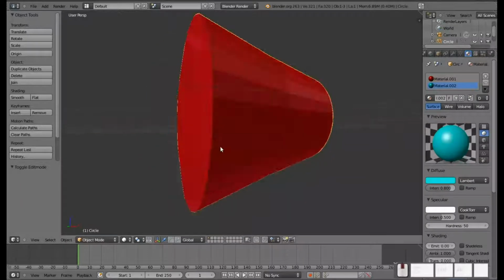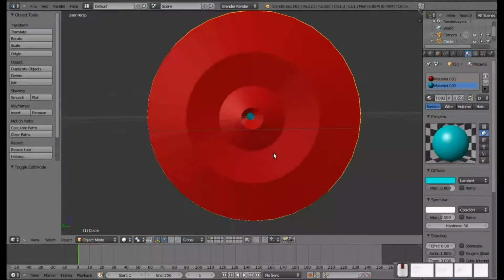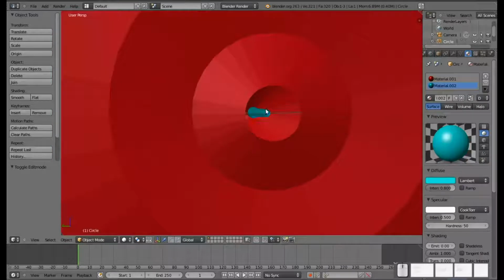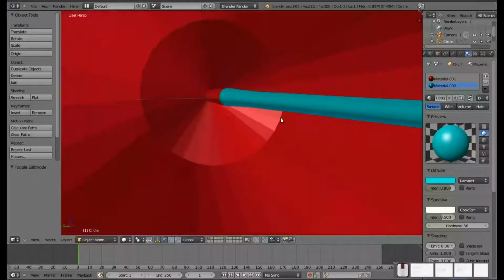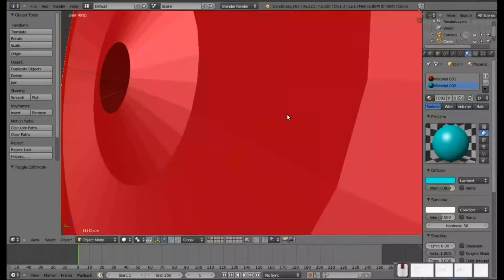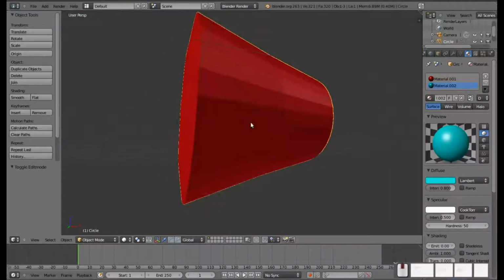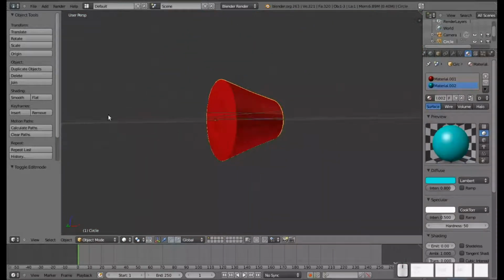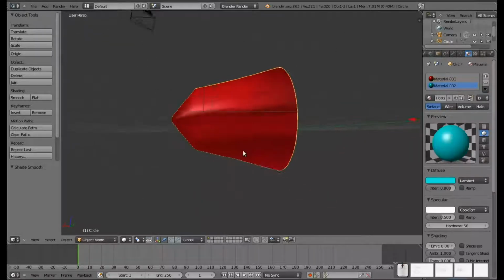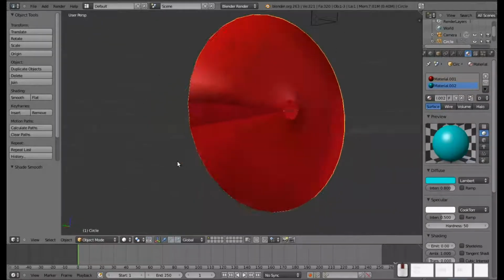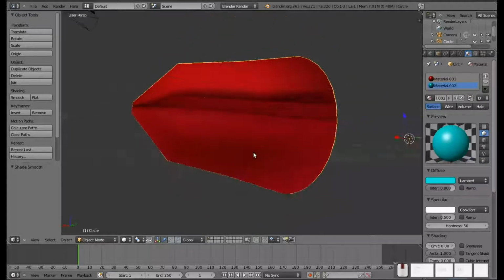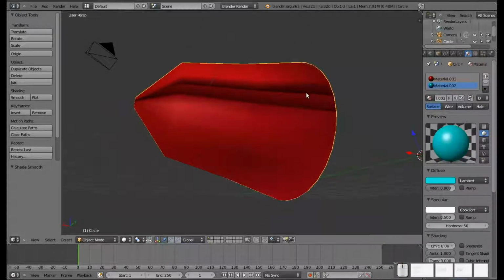What did I do? If you can see here, the outside of the cannon is completely red, but the inside is light blue or cerulean, however you want to call it. Now, just because I want to smooth this, I want you to see what is happening here. As you can see, there are some weird black lines here.